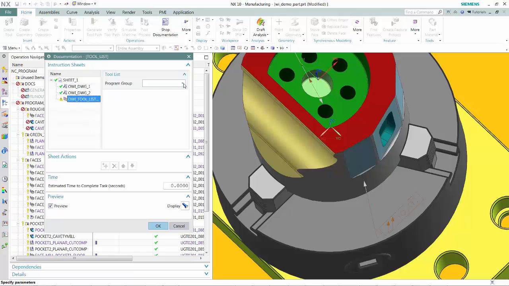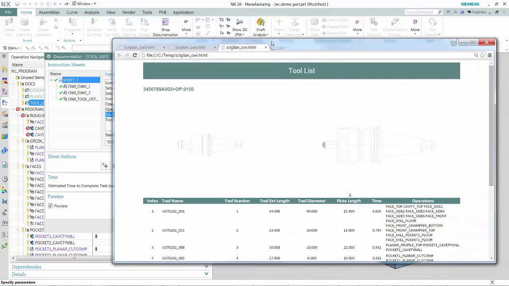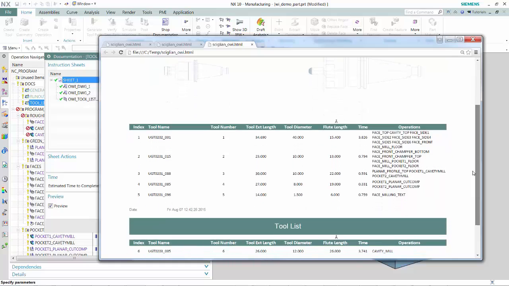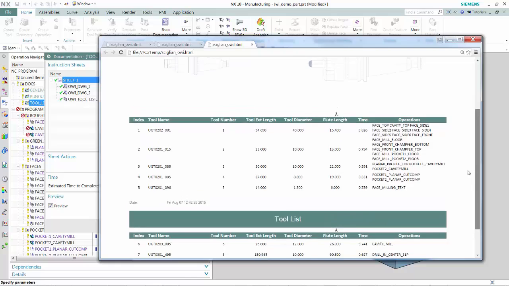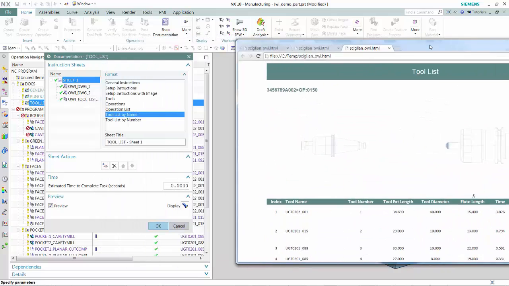to list tools for. In this case, we want all of the tools used in the overall program group, and you can see the information provided includes tool numbers and geometry. It also includes a list of operations where the tool is used and its total cutting time. And all of this is associative. If the drawings change or the tool selections in the NC program are modified, the work instruction sheets automatically reflect the changes.